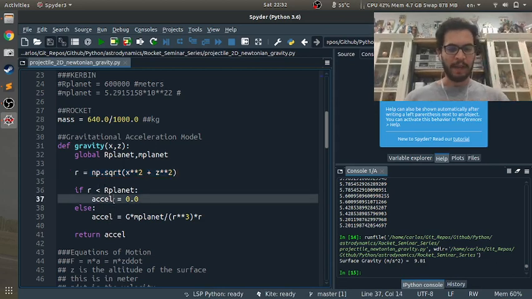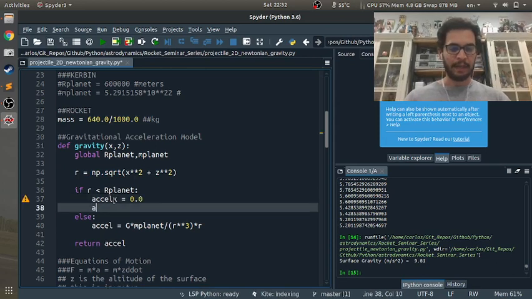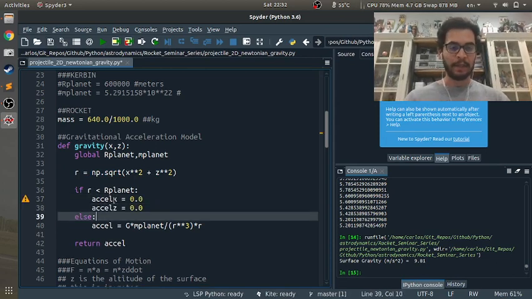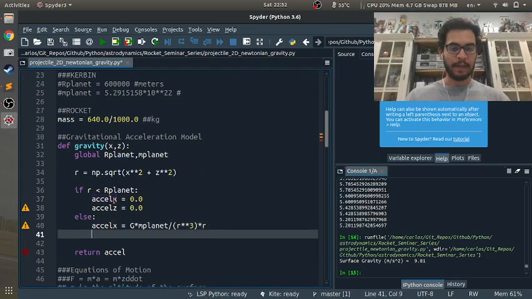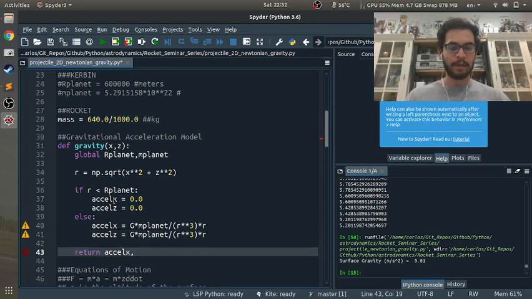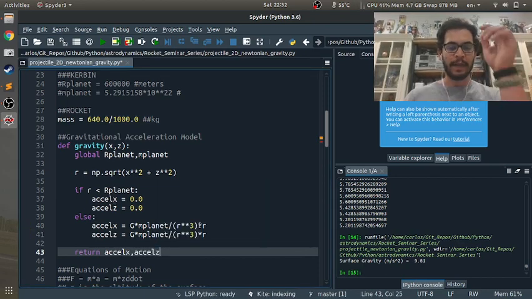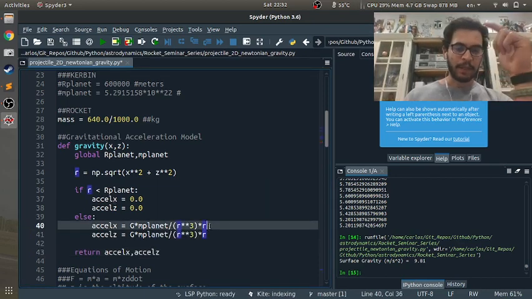Here's the problem. We have an Excel X now, and an Excel Z now. And then you have an Excel X, and an Excel Z, G times M planet over R cubed times R, and then we return Excel Z and X. Now, here's the thing. The acceleration in the X direction is not this. This isn't right.